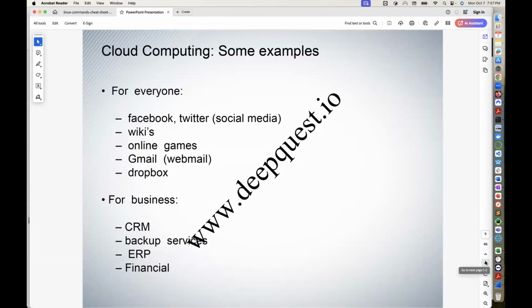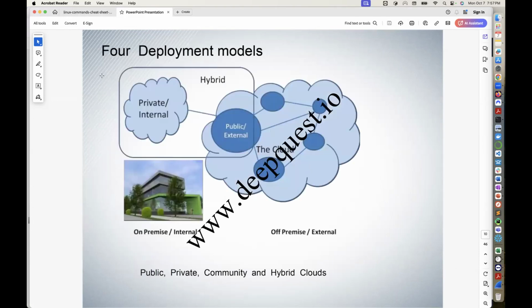So cloud computing is for everyone. Some examples that use cloud computing today: you have Facebook, Twitter, online gaming, Gmail, Dropbox, and then for businesses, they have applications called customer relationship management, backup services, enterprise resource planning. Then you have financial applications that use cloud computing, like the Capital One mobile banking app and the Geico mobile app. They use cloud computing.